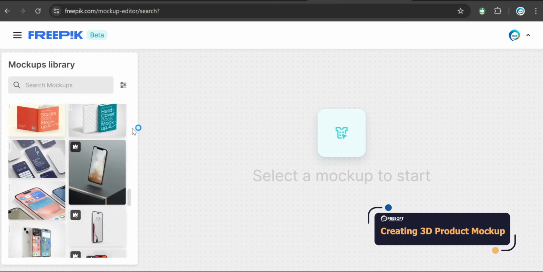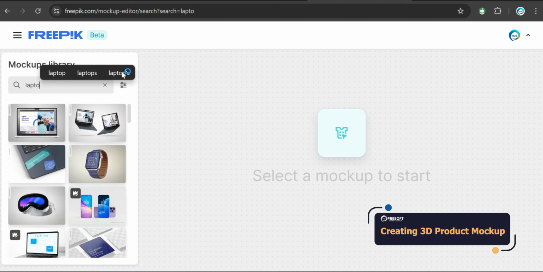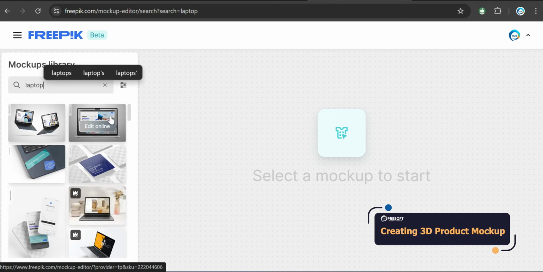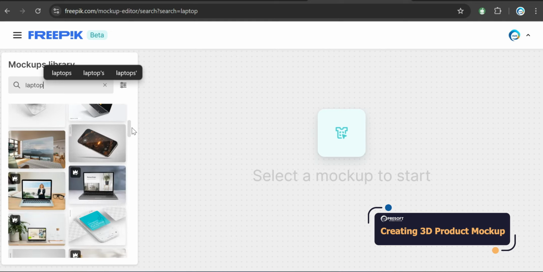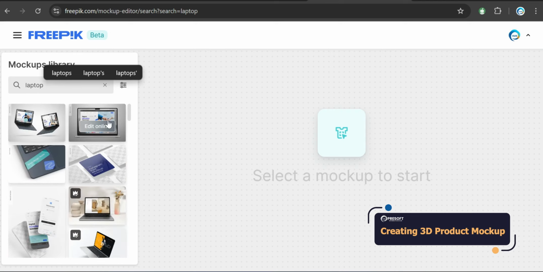Now we are presented with a mockup library, where you can either scroll down to select from a handful of free and premium products, or you can use the search mockup text input to search for a particular product you may want to apply a mockup on. I'll be using a laptop as a case study. Now typing laptop, I have different results of different product mockups that may suit my needs.